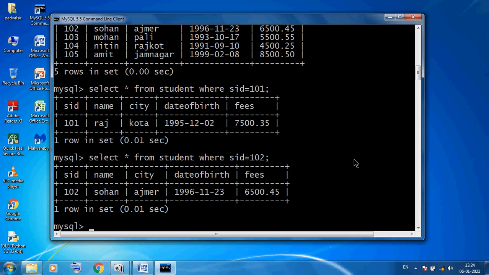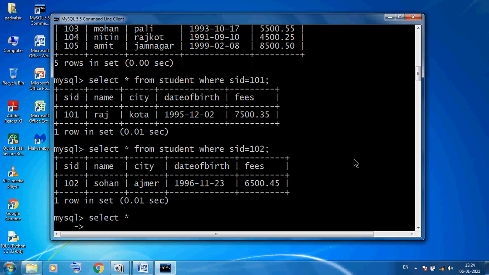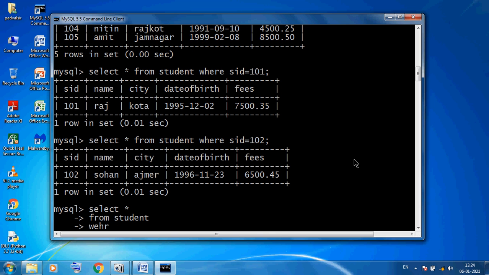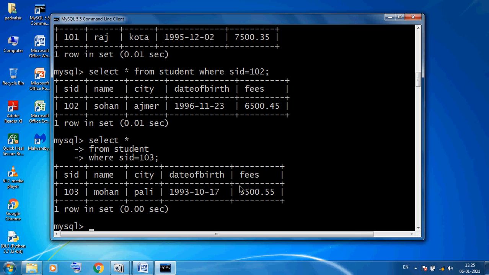Suppose I want to see the details of student ID 103. So here I am writing select star. You can use this style also, from student. Here we can use where SID is equal to 103. Last time it was a single line; we can also use multiple lines, but at the end you use a semicolon to terminate the command. So you can see the output, only student ID 103. It will display the 103 details.